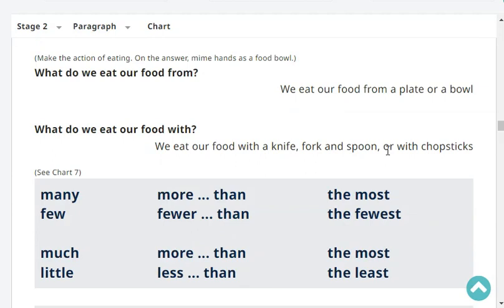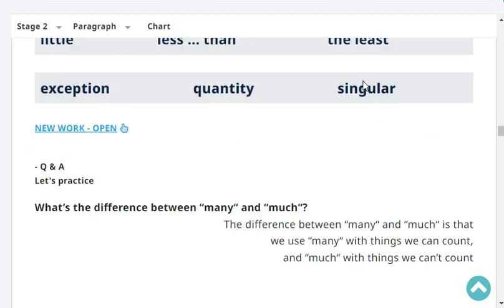First question. What do we eat our food from? We eat our food from a plate or from a bowl. What do we eat our food with? We eat our food with a knife, fork and spoon, or fork and spoon, or with chopsticks. Very good.